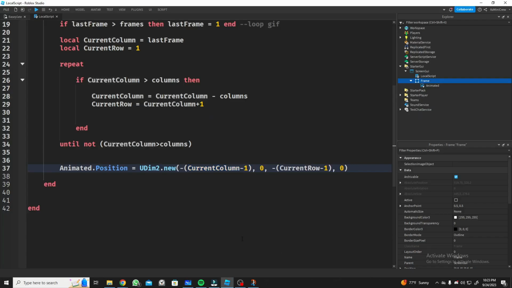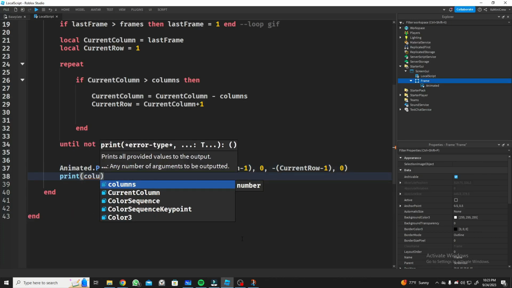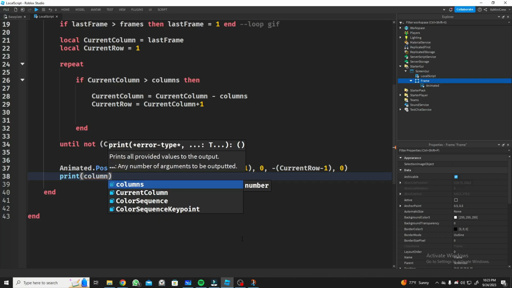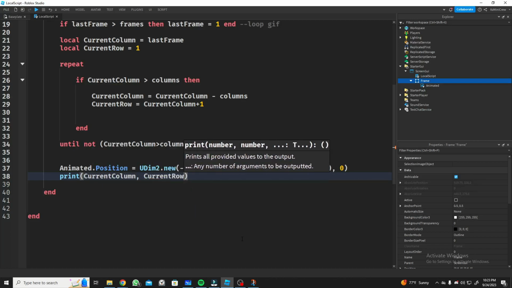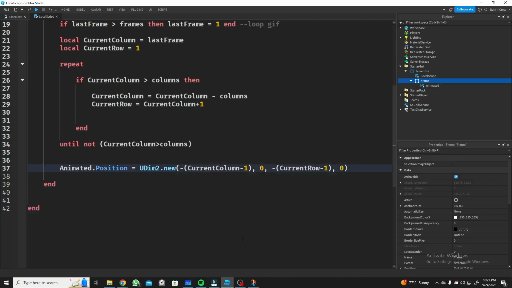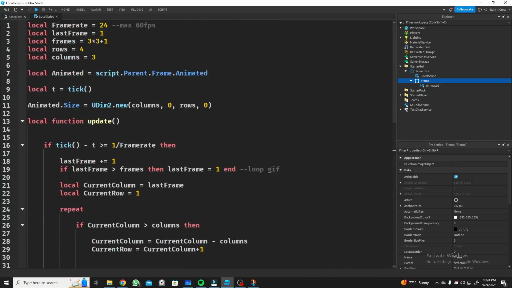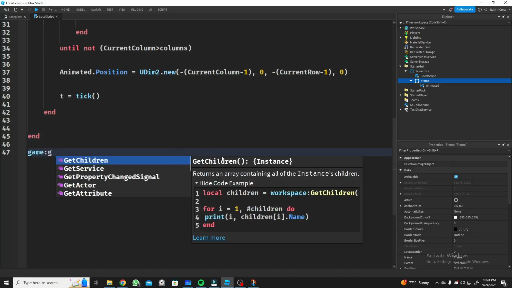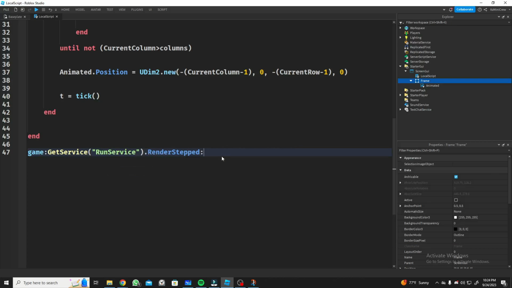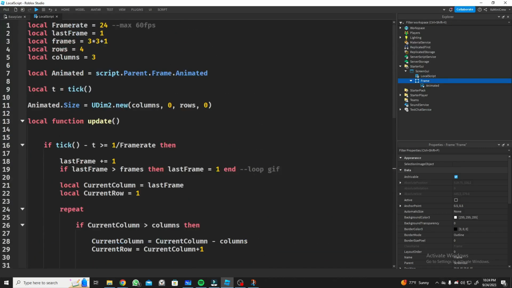And then if you want to research it, if you want to see how it works, you can just print the column and the current column and the current row. But I don't want to actually. It's okay, we don't need that. And then make sure to set the T to tick, so the next second we can compare it again, right? So that's all, and now let's go back down here and say game get service, run step to connect to a function, and we are going to just say update. Okay, so this should pretty much work.